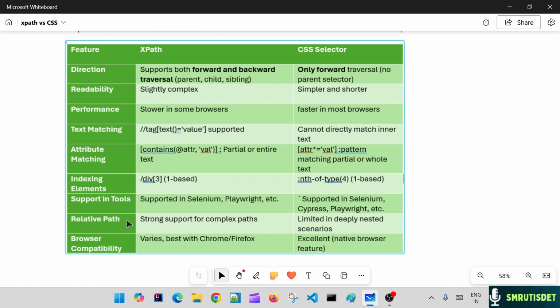Okay. And relative path: the relative path is a strong support for the complex path. So you can write different types of paths, navigation path from parent to child, right? There is strong support for the complex path basically. And this is limited in deeply nested scenarios. Okay. So browser compatibility varies with Chrome or Firefox, right? And excellent native browser features are there for the CSS. So this is basically the difference between the XPath and CSS.